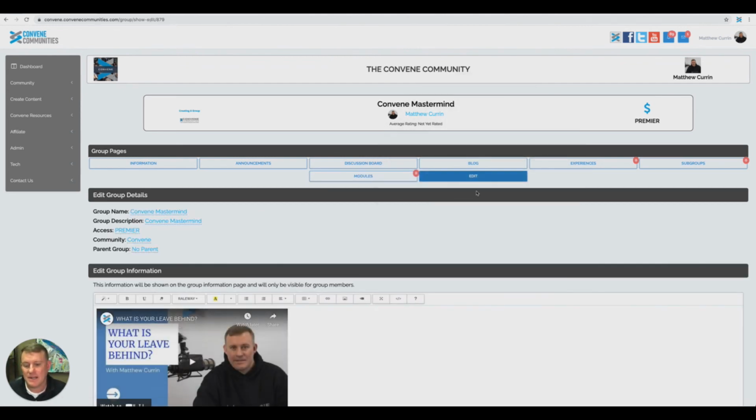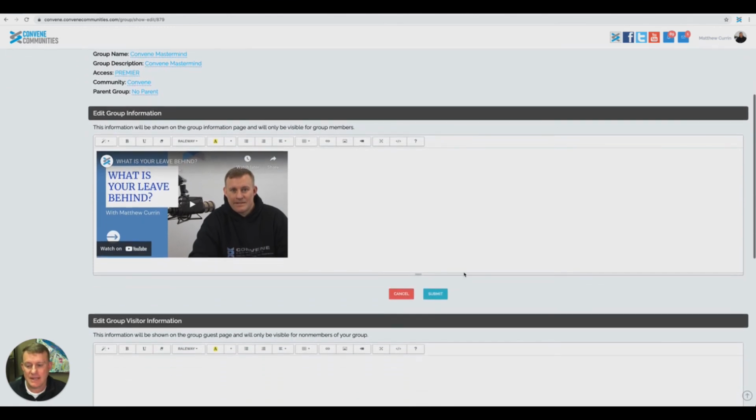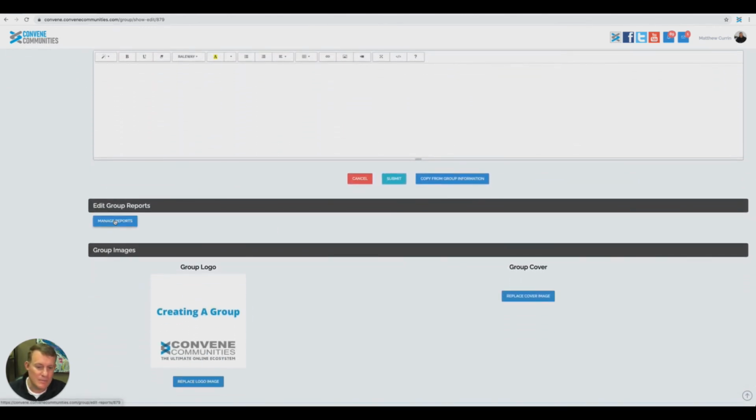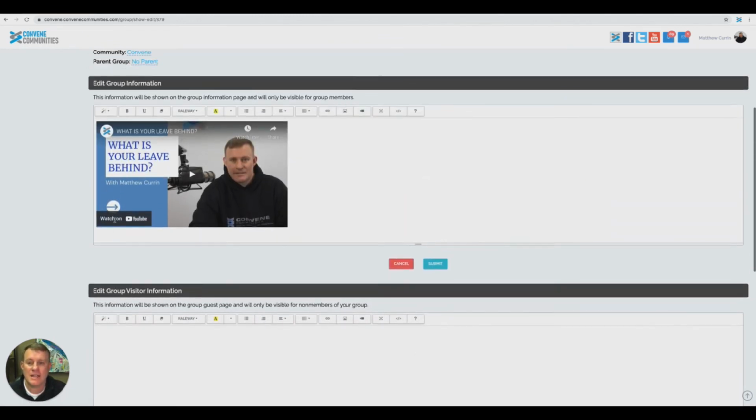This is where you come in and you edit your group, so I can make any changes that I want inside of the group. I can have reports if I want to. If it's a group where we need some sort of reporting system, that's important.